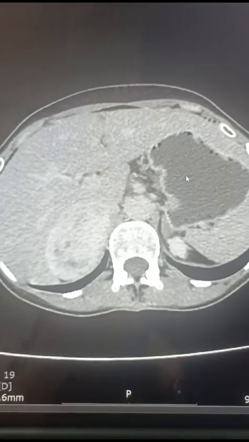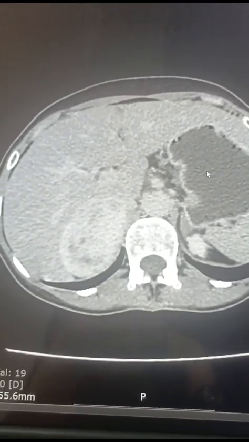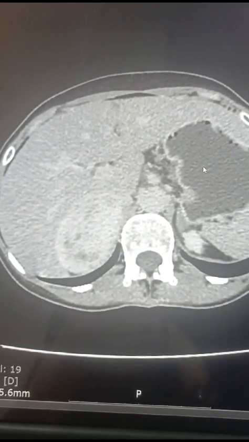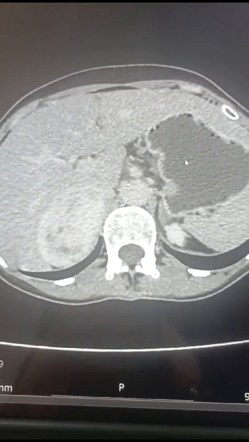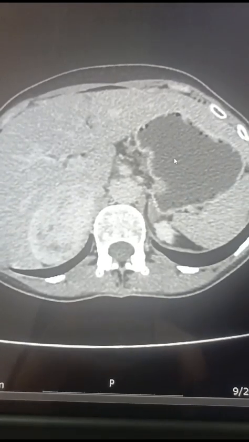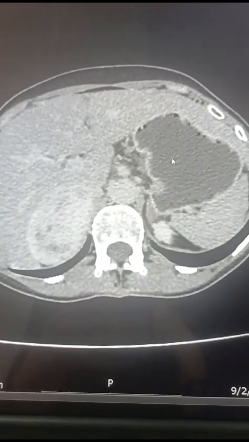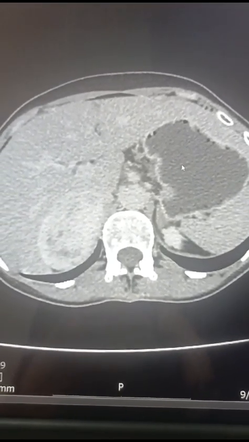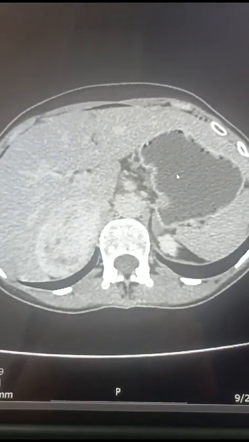Right suprarenal mass may be a pheochromocytoma. For this, urine VMA levels are suggested, and history of hypertension should be taken, and further evaluation by screening MRI brain and spine with the lab and clinical history will confirm the diagnosis.